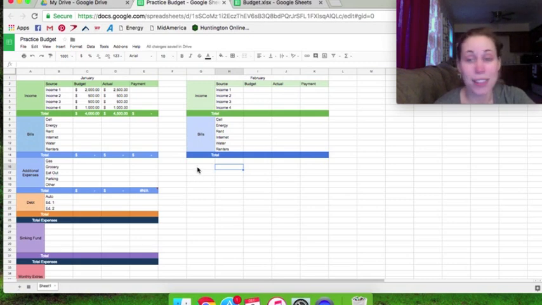Okay, and then I'm just going to continue to go down and do this. The categories that we have are going to be income, bills, additional expenses, and that's things like gas, groceries, things like that, debt. And then once I copy and paste this and kind of speed through this, I'll talk to you about what I do for the total expenses, this dark one you see down here in January. So let's go ahead and speed through.